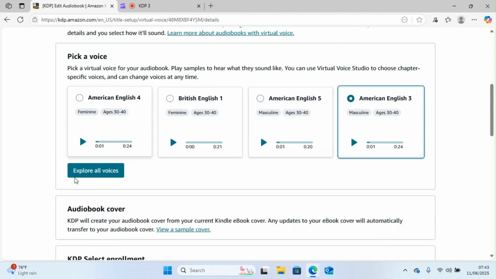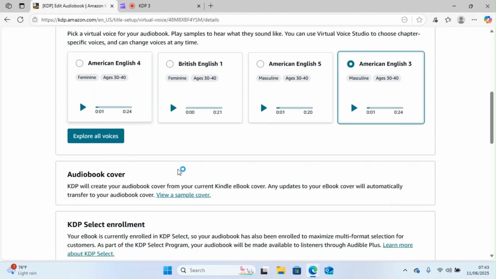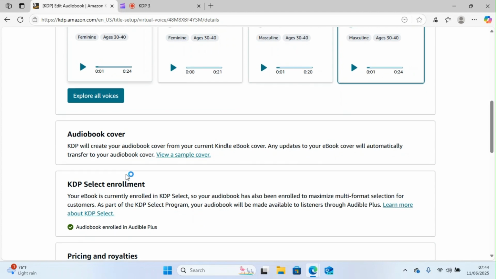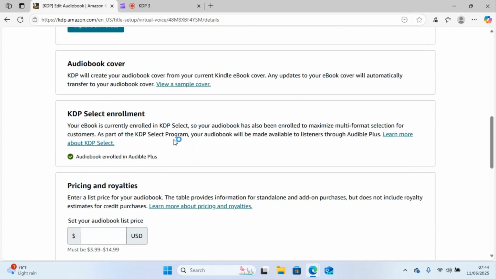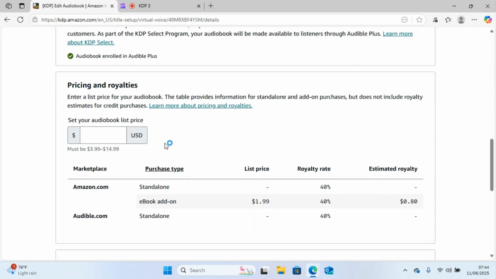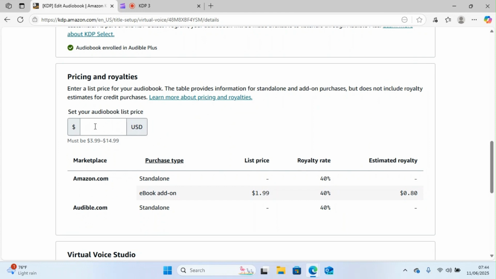If you want to see more voices, you click on explore all voices. But I'm okay with this, because this is a virtual voice. It's an AI voice, so you don't spend any money at all. It's free. So here, put the price of your book.